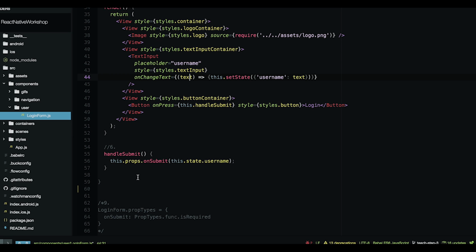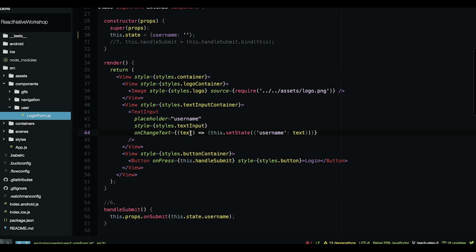In handleSubmit, we're calling this.props.onSubmit, and we're passing in the username that we have on state. Then up here, we need to bind this to handleSubmit. So we say this.handleSubmit equals this.handleSubmit.bind(this). What we're doing here is giving handleSubmit access to props and state.